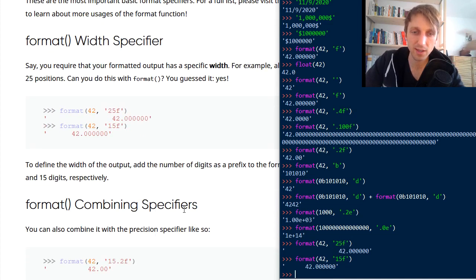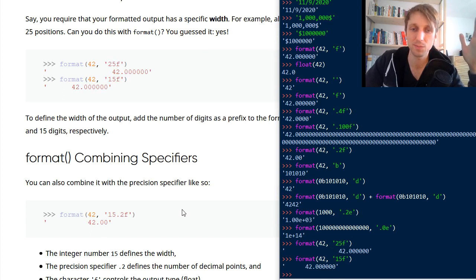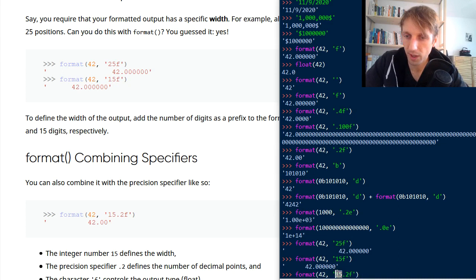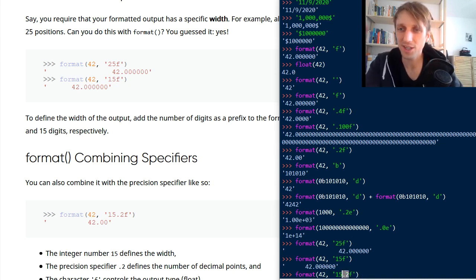And the nice thing is that you can combine different specifiers. So for example, you can combine this width specifier, which comes first, with the precision specifier. Now this part is the width specifier. This one is the precision specifier. How many digits after the decimal point do we use? Yeah, correct.